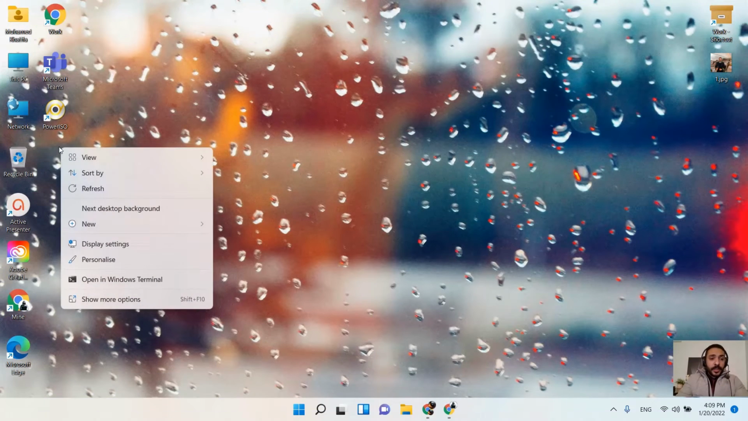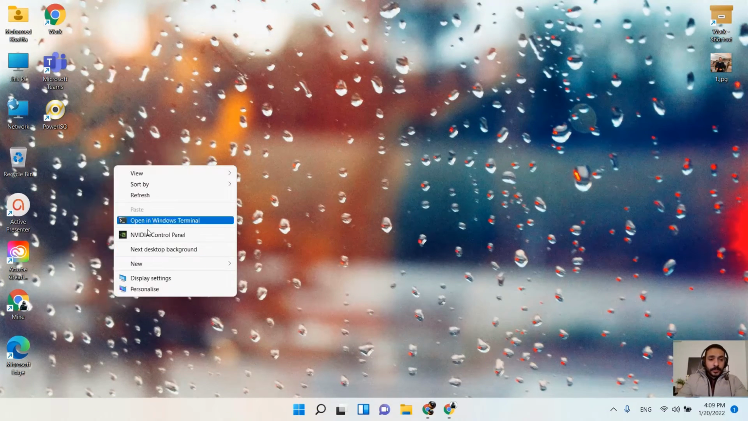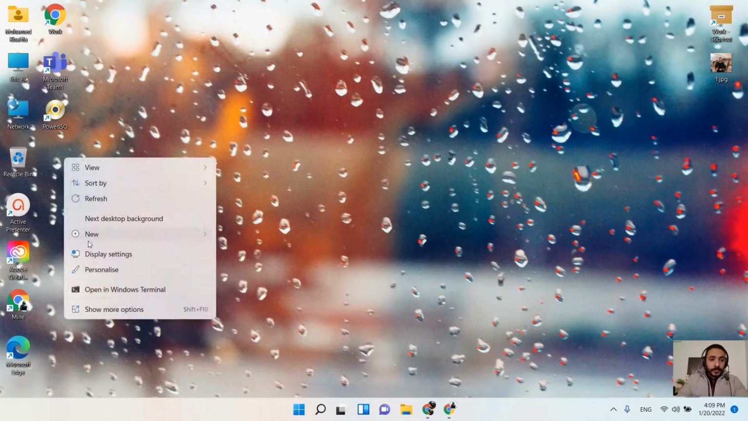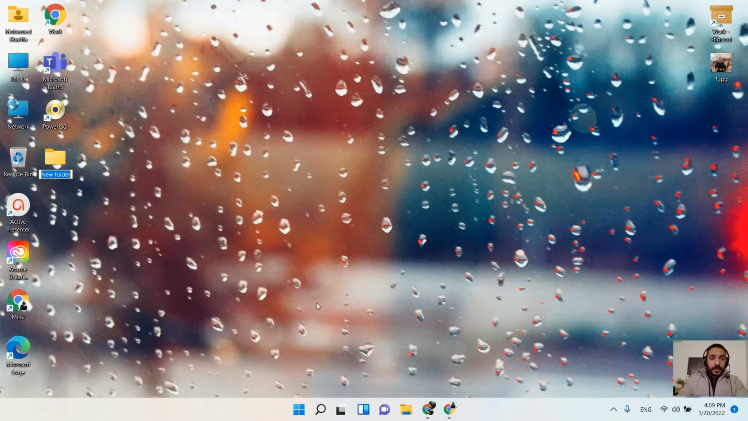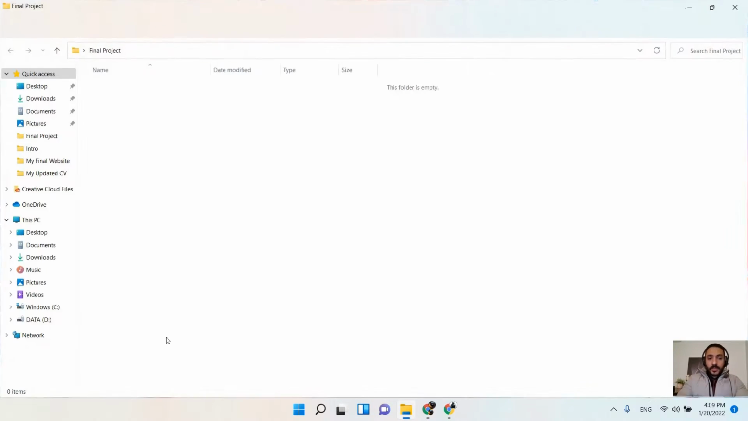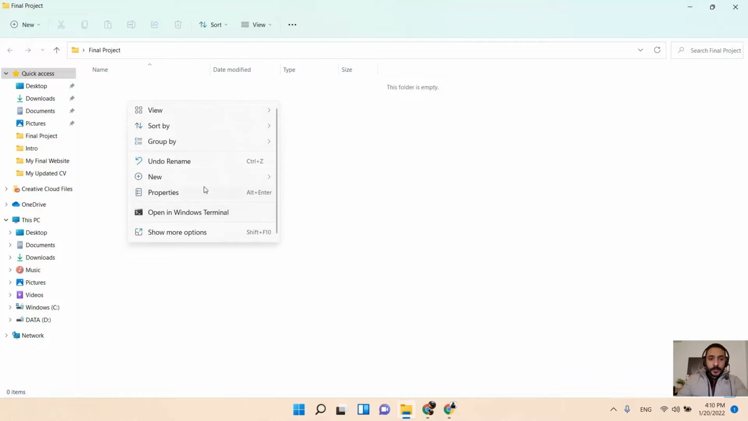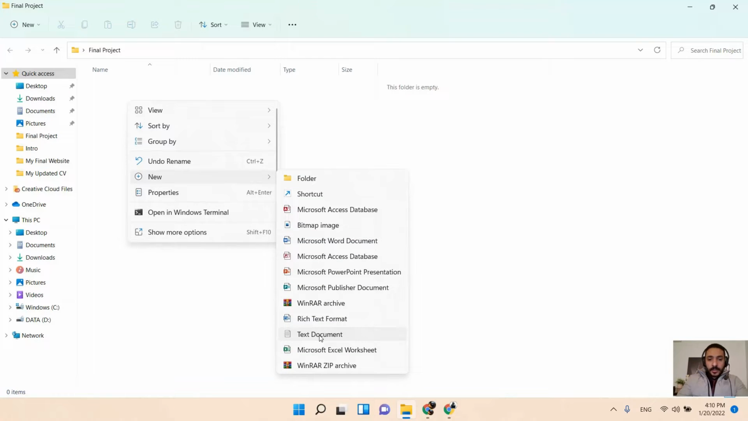First, I'll make a new folder here. New folder. I'll name this one final project. Inside this folder, I'll establish all my work. Everything I will put inside this folder. So here, right click, new text document.